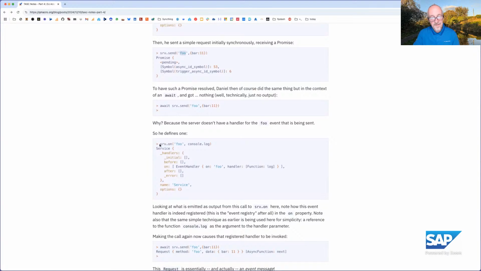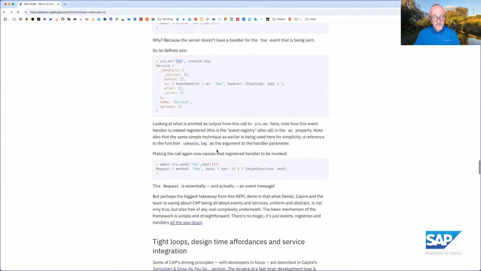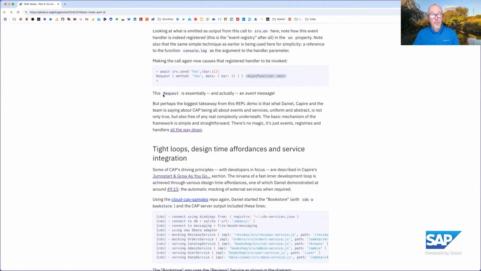So Daniel then defined one for the foo message. I'm going to use the word message because I'm feeling all sort of small talky. And it worked. It was amazing. There we go. And because the actual realization of the handling of that message, as in the function reference that was defined on the serve.on, was just a console.log, we got that. Which is also quite interesting that, of course, in the on handler, we also get the next. And what I'll put here is this request is essentially and actually an event message.